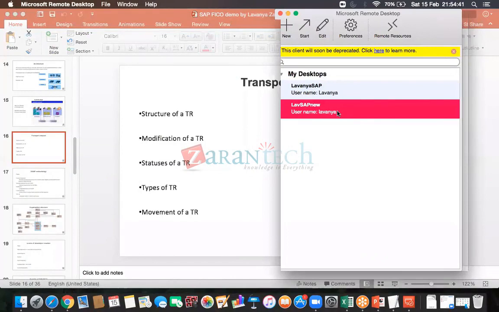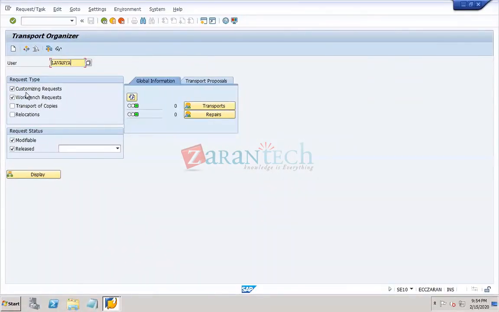Let me show you the types of TRs. These two are the types of TR: customizing TR as well as workbench TR. But how will you know which TR you have to work upon? Your SAP system will tell you. We need not worry.